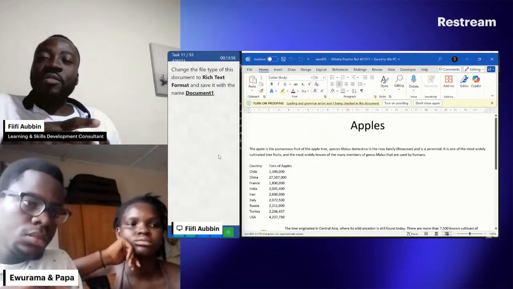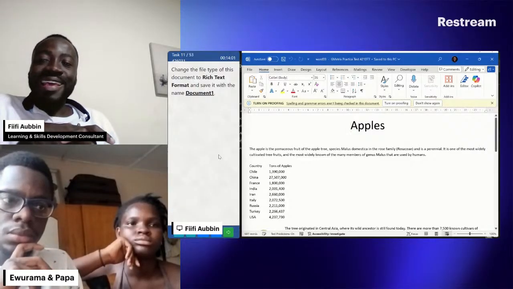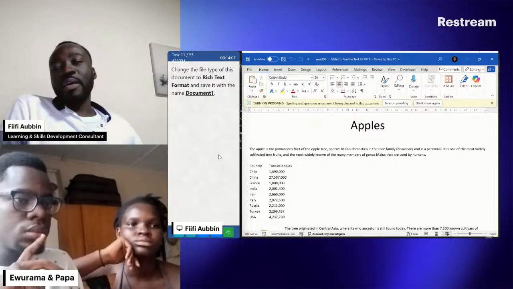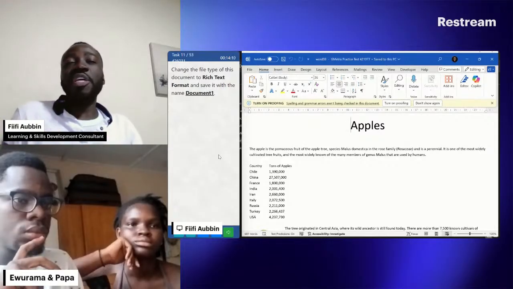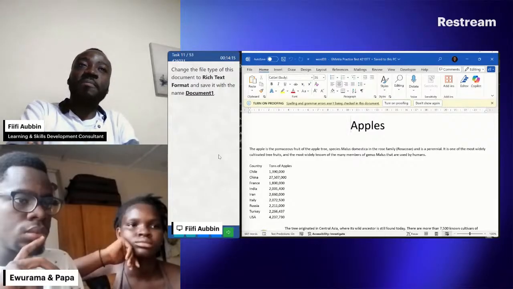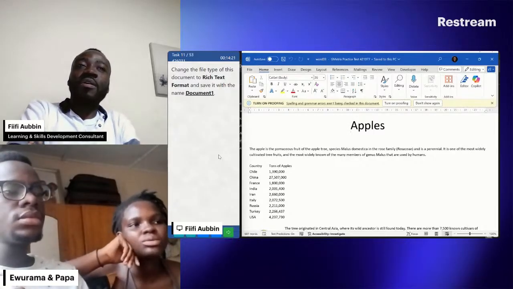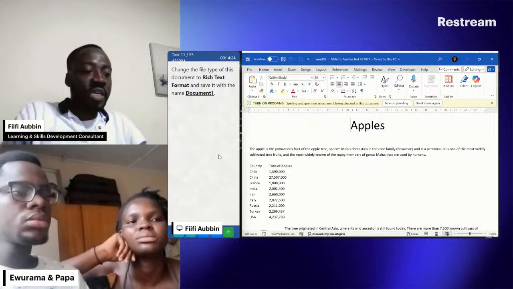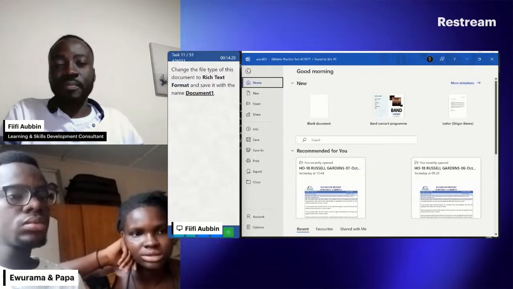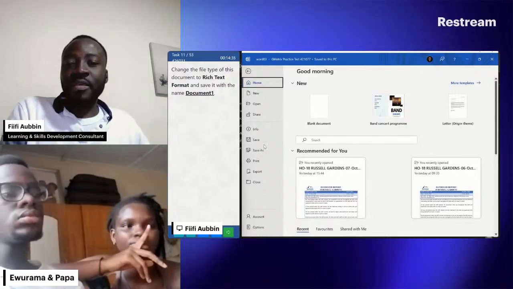So we need to change the file type of this document to rich text format and save it with the name document1. So how do we save it as document1 and change the file type to rich text format? Where do I click? Where do I go? Where should I click? File. Yes. Then save as.